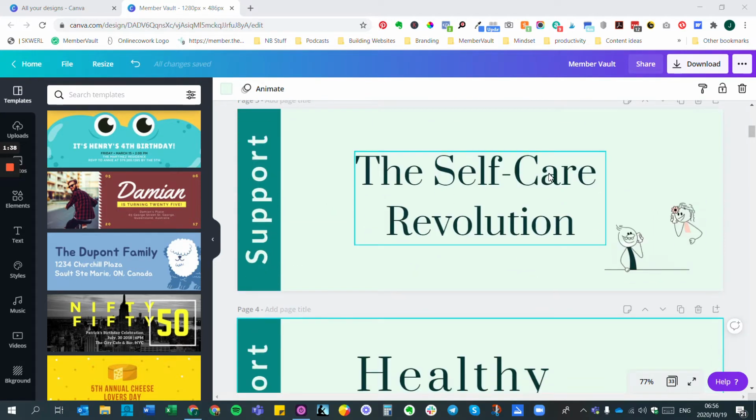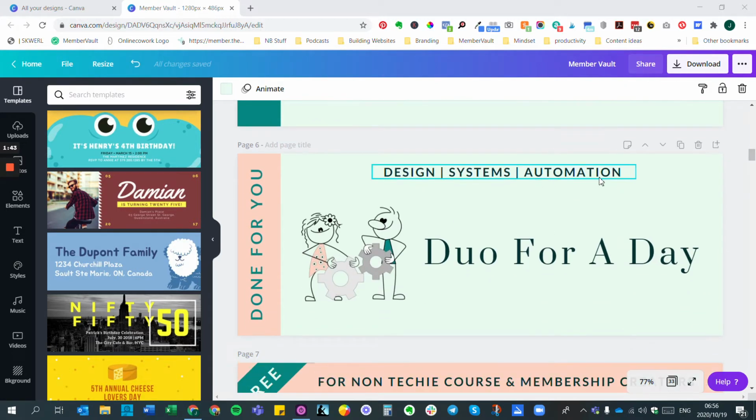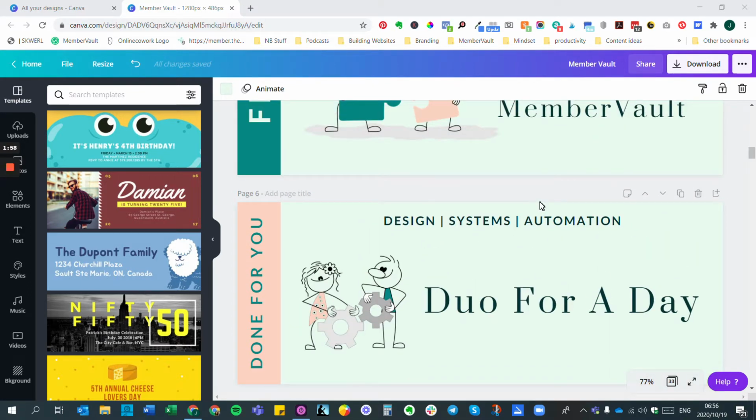This is a support product for a private client. And then here's our done for you. So this is a done for you service. It's called Book the Duo for the Day, and we do design, systems, and automation. So at a glance, people can see exactly what you do and who it's for.